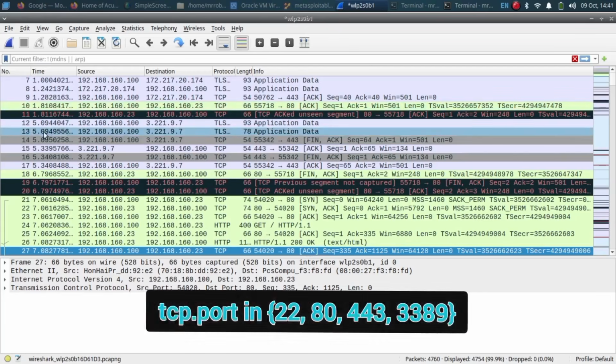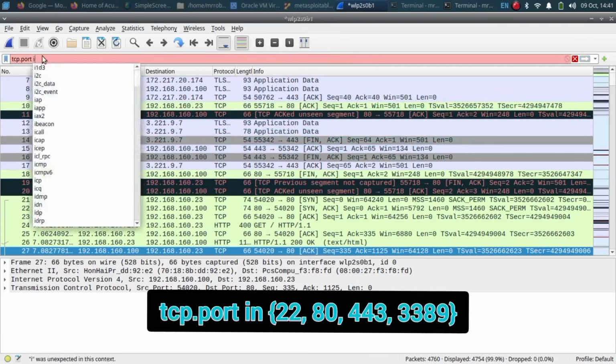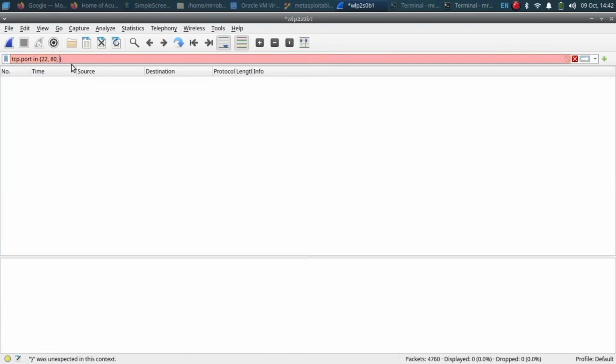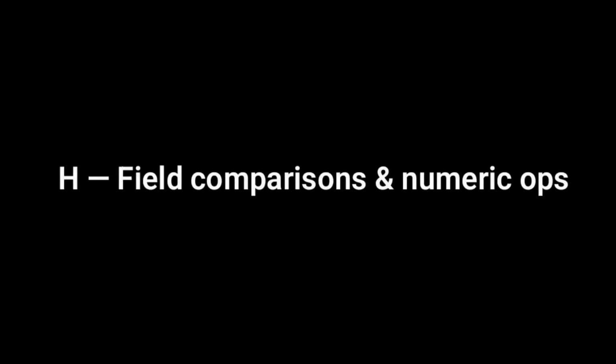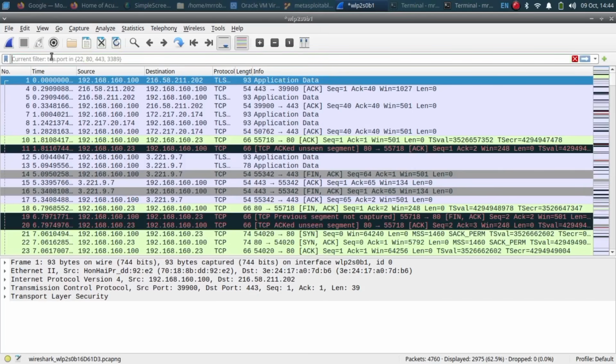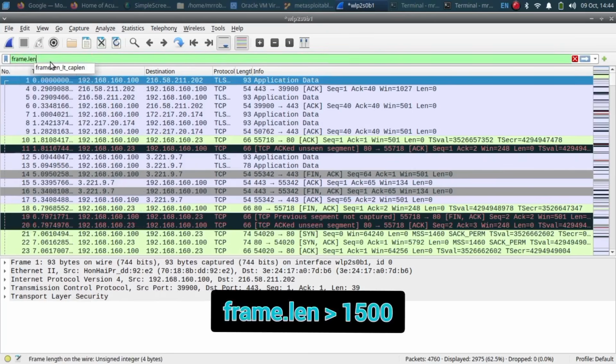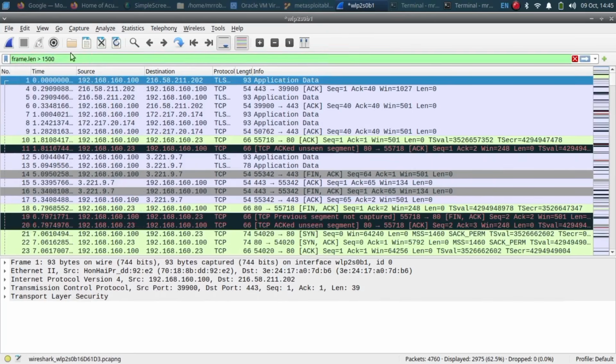Ranges and set operators. Show TCP ports in a set: tcp.port in {22, 80, 443, 3389}. Field comparisons and numeric operations. Show frames greater than 1500 bytes: frame.len > 1500.